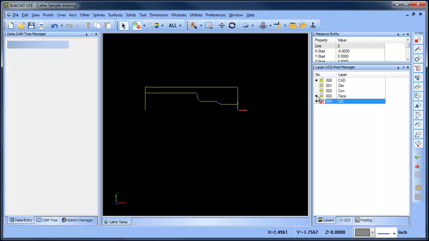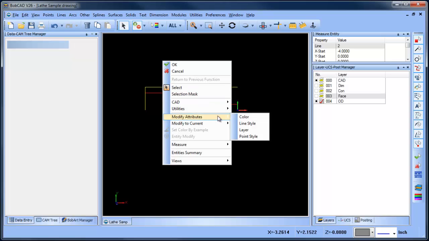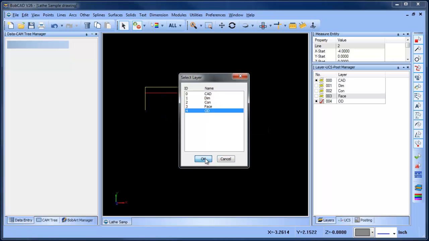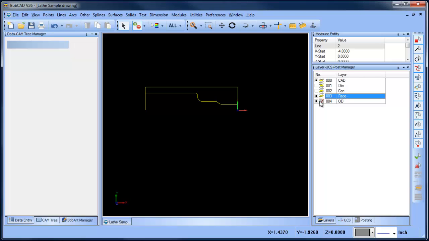We'll make that active, turn off the face, and then I'm going to select the OD here. So I'm going to chain select from here to here. Chain select, I just go to selection mode, click on the left side of the midpoint of this line, hold down shift, and then I click at the end of the entity that I want to select through. Right click, modify attributes layer OD. Okay, so now we have our OD, we have our face. Okay, so now I've done the geometry prep, so let's go ahead and set up our job.